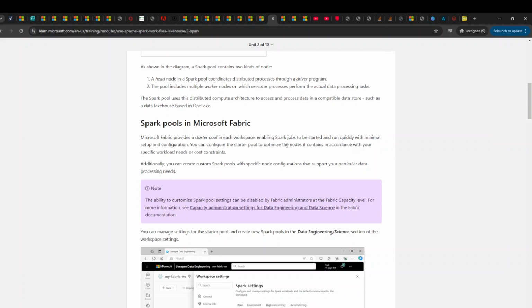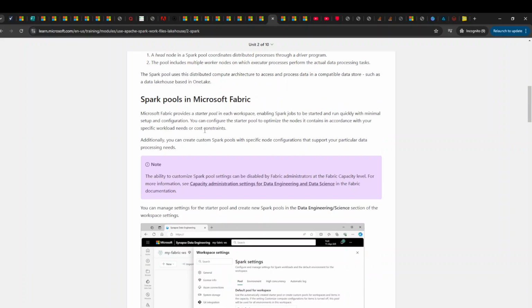You can configure the starter pool to optimize the nodes it contains in accordance with specific workload needs or cost constraints. So you can configure this pool to optimize the nodes in accordance with the specific workload. If the data is large, then increase the memory of that starter pool to a higher value. Additionally, you can create custom Spark pools with specific node configurations that support your particular data. Custom Spark pools you can also create, not only the inbuilt but custom, with specific node configuration.